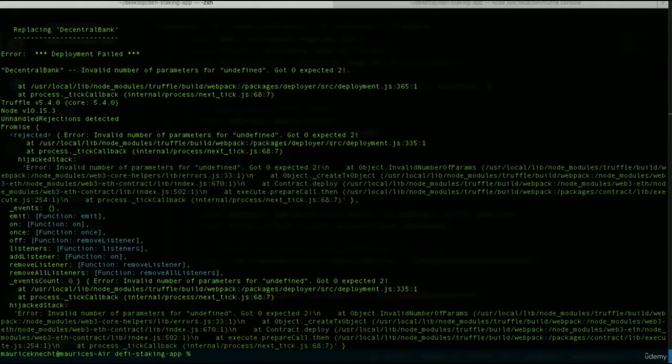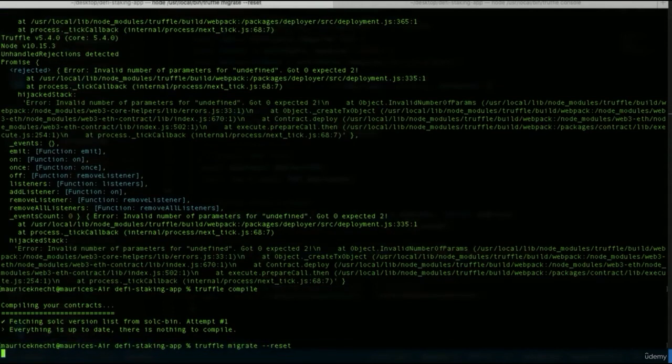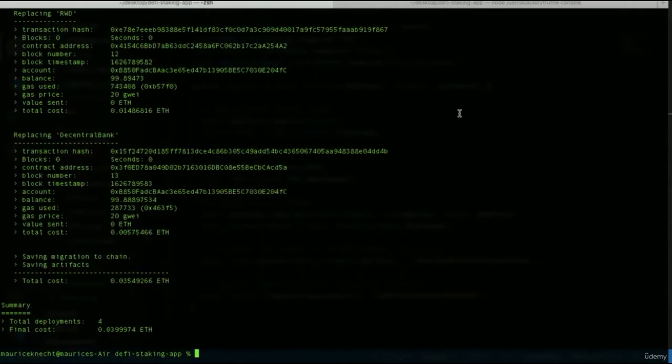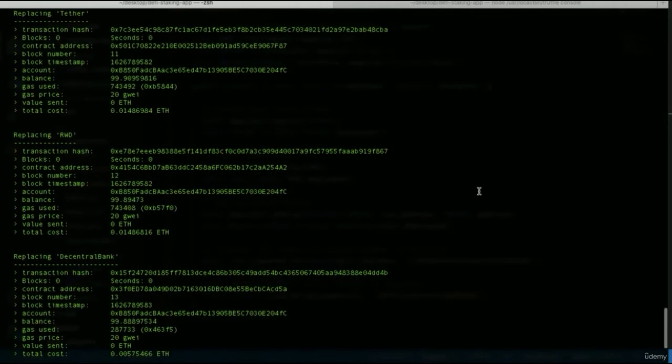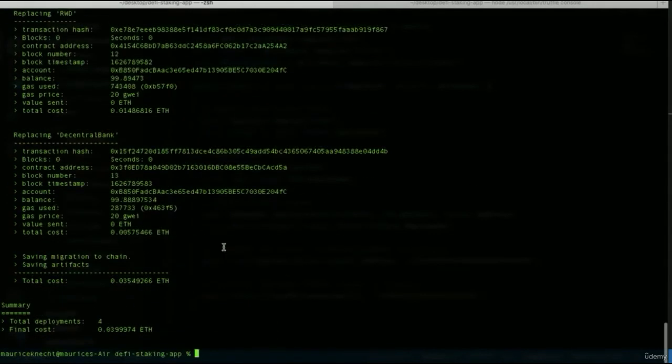So first we're going to run truffle compile. Okay, so let's do truffle migrate --reset. All right, so looks like it works now. Awesome. So we see that we have our contracts here. We even had some gas fee being used.